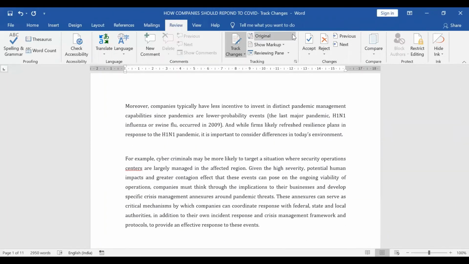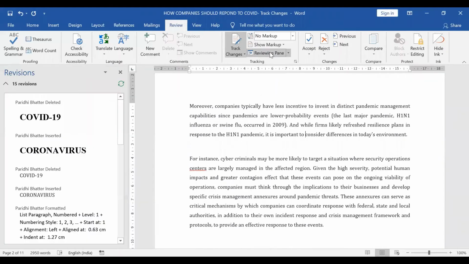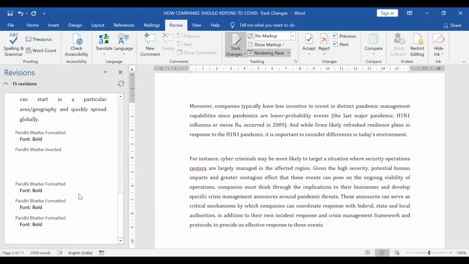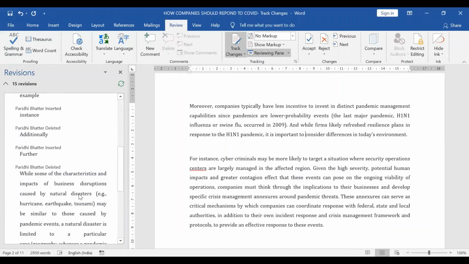And now if I simply go to the no markup option, you can see that the change has occurred over here, which we had made earlier. So this is how you can change the various ways in which you want the changes to be displayed to you. Another way of tracking all the changes that you have made is using the reviewing pane option over here, in which case all your changes will be listed on one side of your article, which makes it easier for you to navigate.